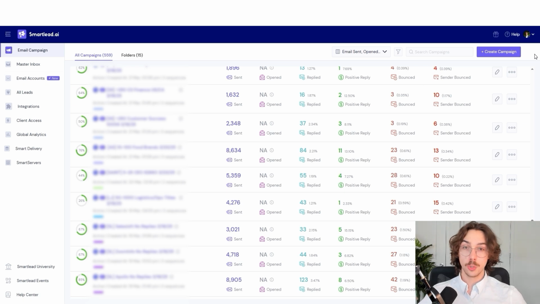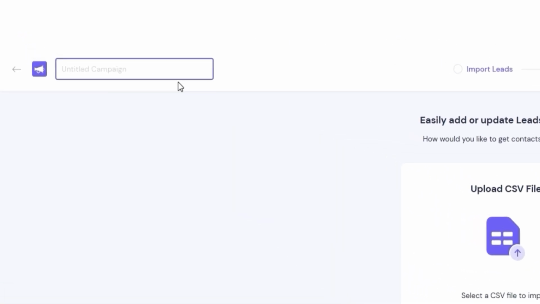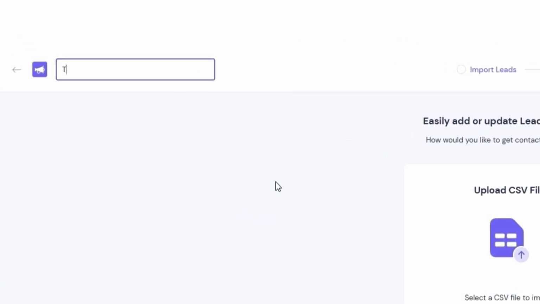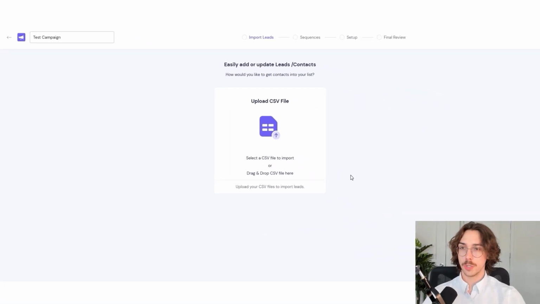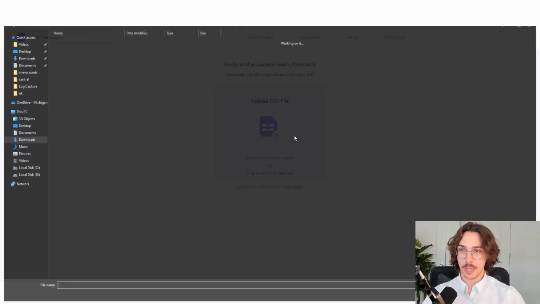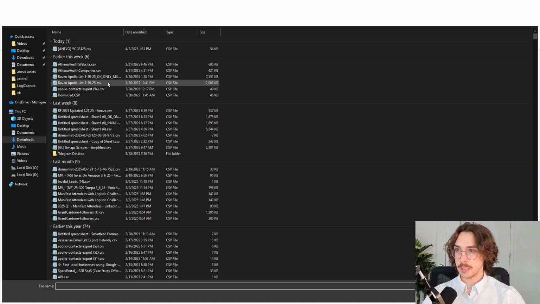Now, if I want to go ahead and launch a campaign, very, very simple. All you have to do is press create campaign in the top right. You can give your campaign a name here in the top left. So if I want to name this test campaign, I'm going to write that in here. And then you can upload the leads that you want to reach out to. So I'm going to click into this tab here, and then I'm going to select a lead list.